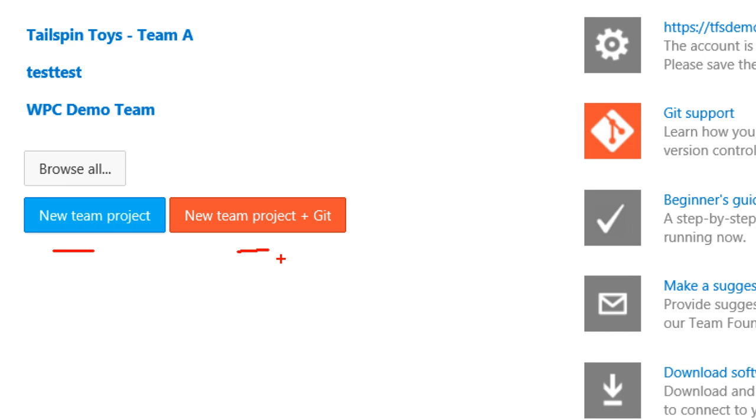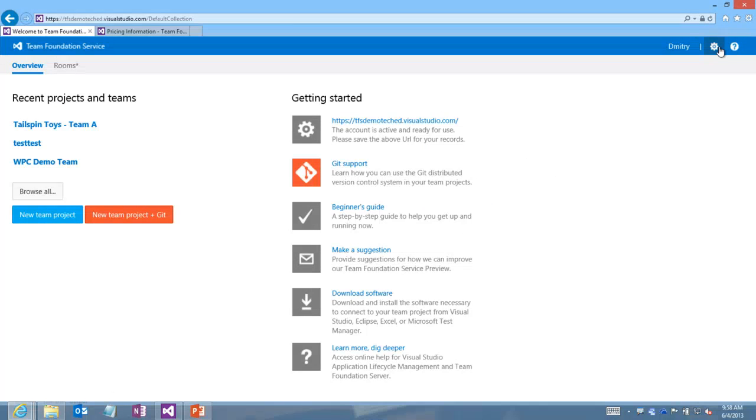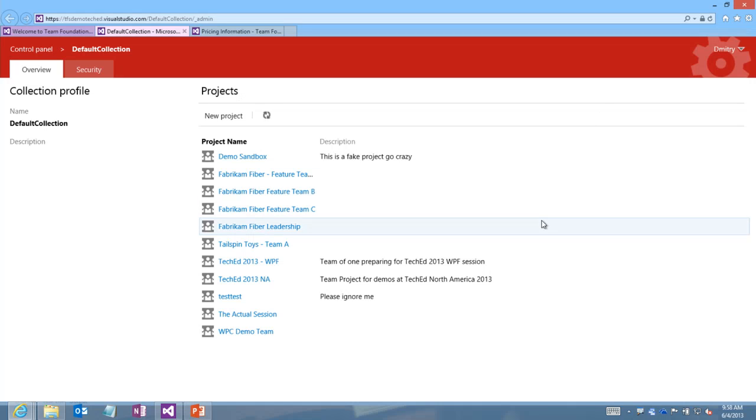Question? When you create users, are you able to assign them different roles within the project, or do they just have access to everything? You can manage security on a project-per-project basis. You can also make certain people collection admins. Because this is just an overview session, but there's a whole management interface back here. So you have a lot of control. All right. Great. Thanks.